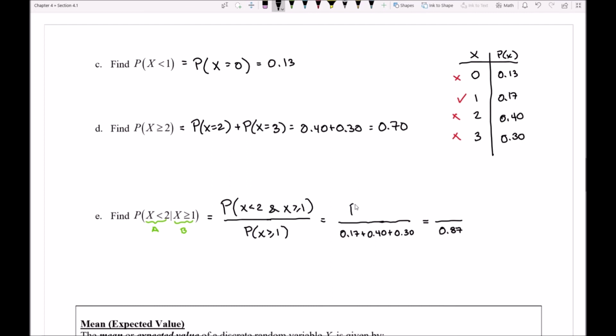So really up top here, I just am going to be left with the probability that x is equal to 1. Or I could just rewrite this as the exact probability of 0.17. So I have 0.17 out of 0.87. And if I was to go to a calculator and round this off, I think I end up with the decimal value of 0.1954.